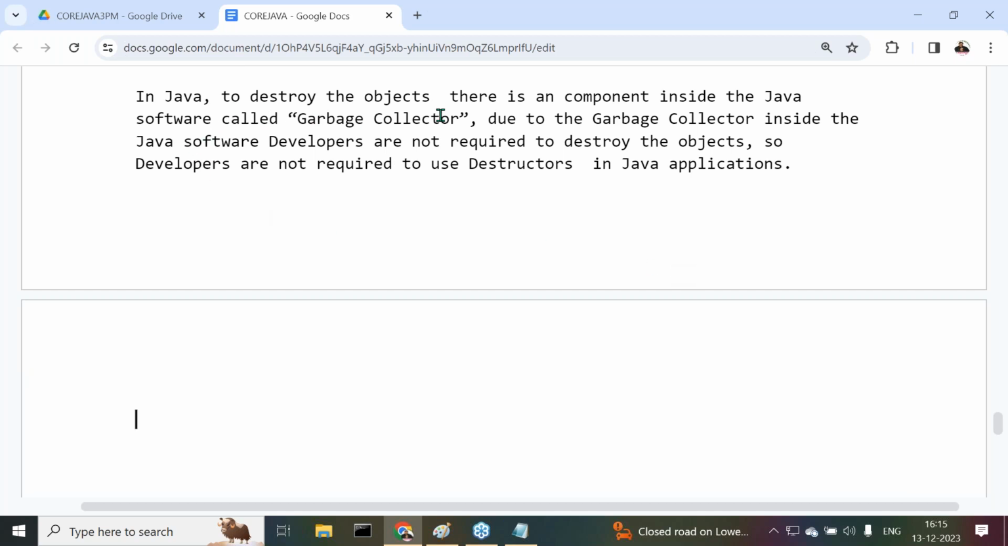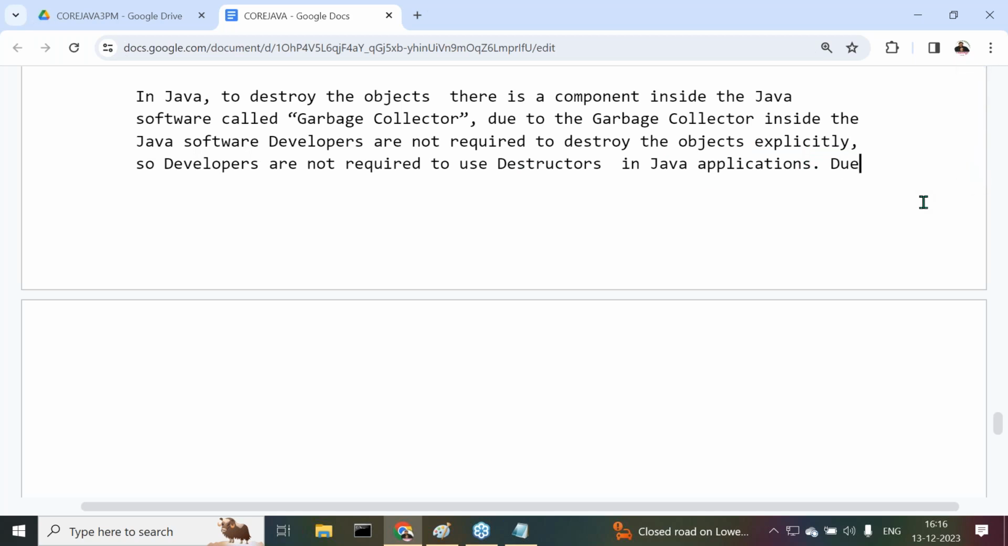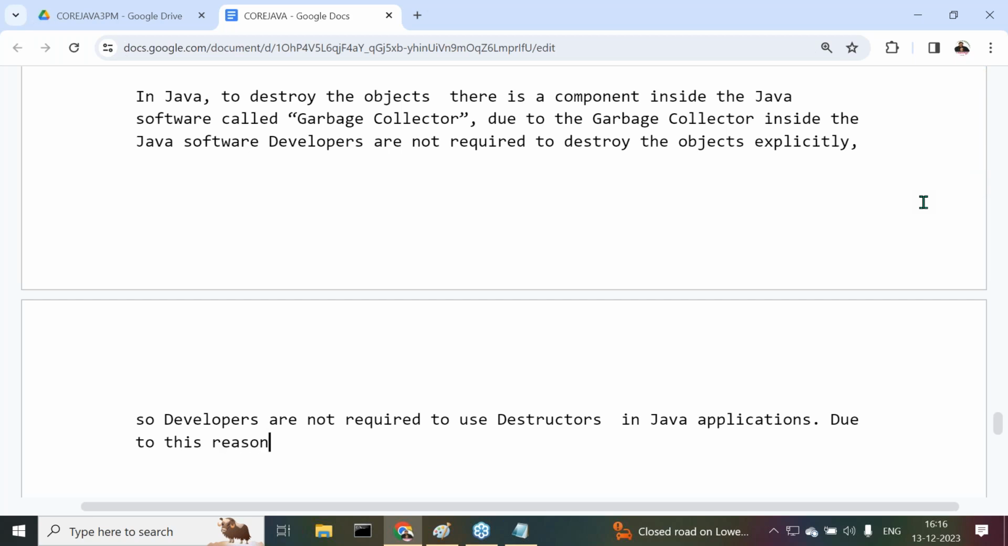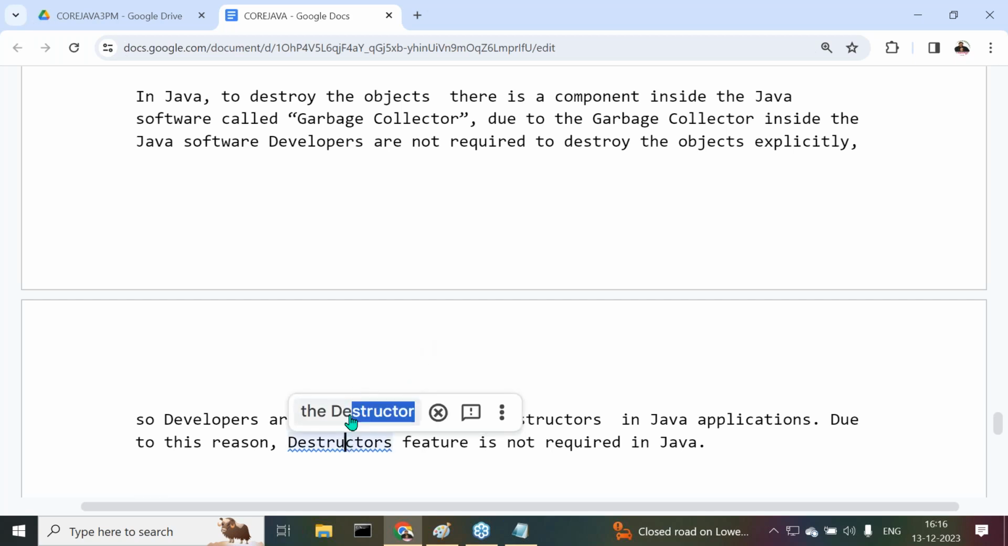See, in Java, to destroy the objects, there is an internal component inside the Java software called the garbage collector. Due to the garbage collector, developers are not required to destroy the objects explicitly. So developers are not required to use destructors in Java applications. So due to this reason, the destructors feature is not required in Java.